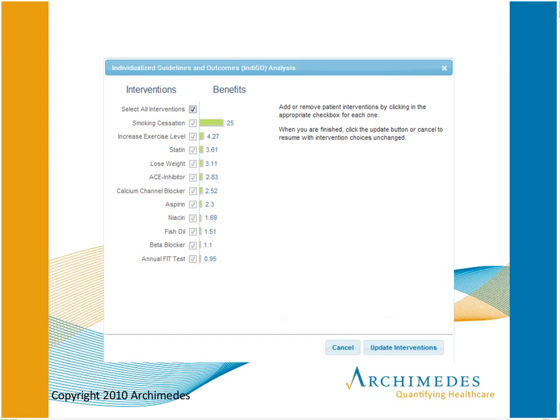The first thing that you see is a slide that pops up with all the different interventions for a particular patient. And what you can see down the left-hand side are a variety of those interventions. And then what you see on the right is the benefit score. I don't have time to go into how that's calculated, but suffice it to say that the higher the number, the more benefit that will accrue to the patient if they were to successfully implement that particular intervention.